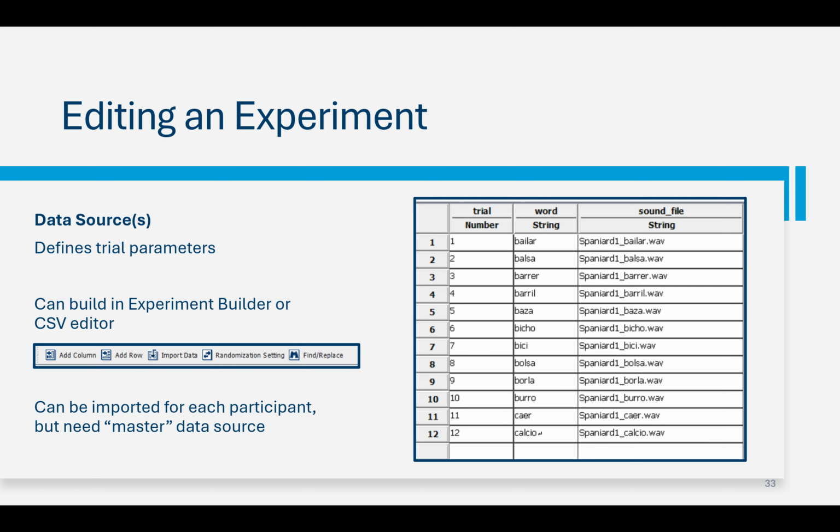So what you can do is either build your own CSV in like Excel or something and import it, or you can build it in Experiment Builder itself. I don't really recommend that, but it is possible. And the other thing is, if you're using counterbalancing or random lists for each participant, that is absolutely possible, but you still need one master data source where you tell Experiment Builder every single stimulus it might encounter on a per participant level. I won't talk too much more about that, but do know that is an option if you go into the documentation.